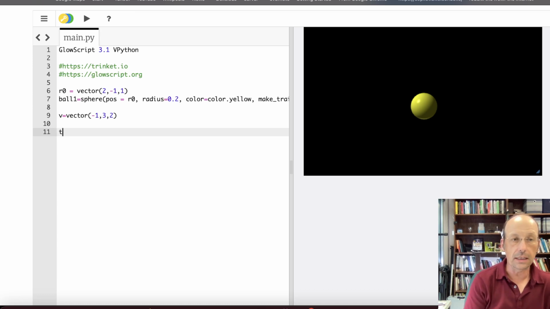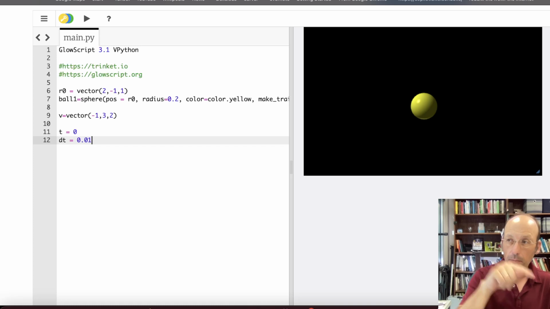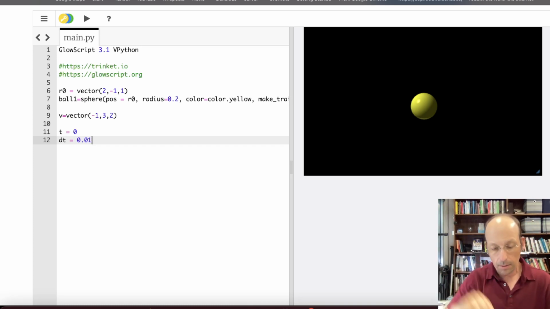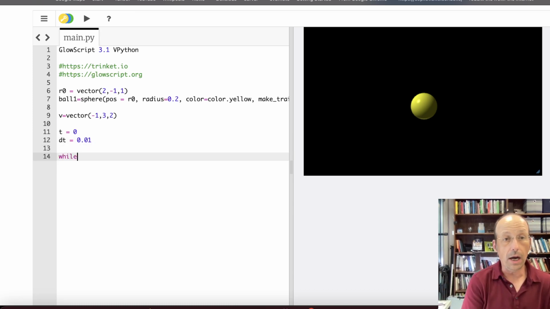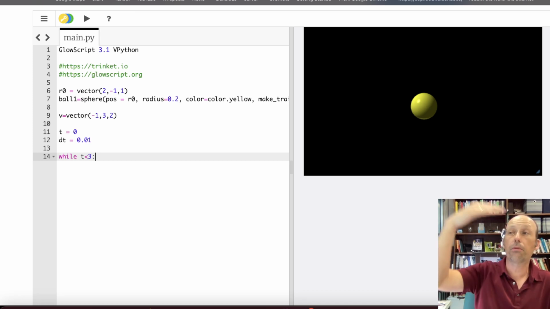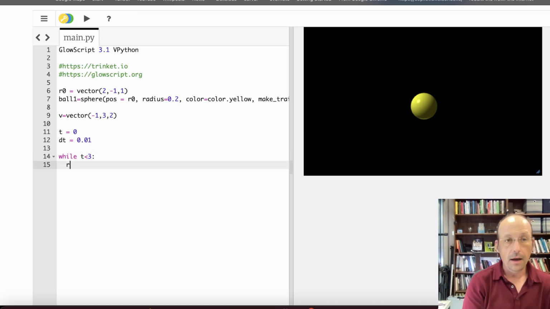So what I'm going to do is to say t equals 0, dt equals 0.01. That's how much I'm going to step by. Because it's not drawing every line, right? I'm actually jumping, but it'll look nice. Now I will say while t is less than 3, so this will do it up till parameter t equals 3. Rate, let's do 100.